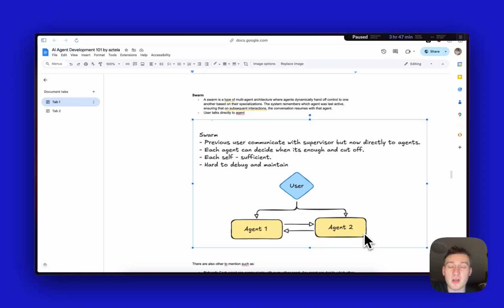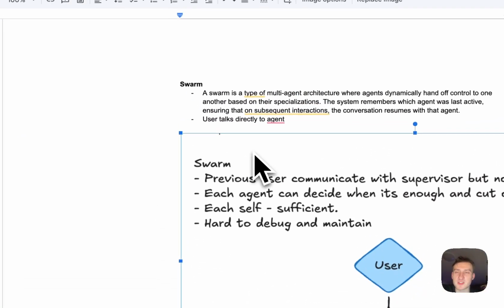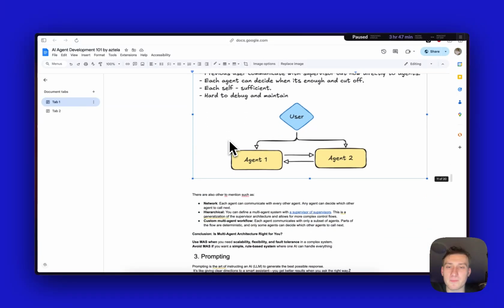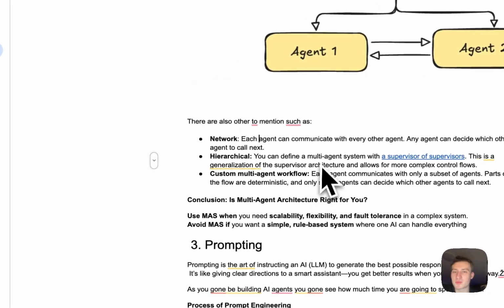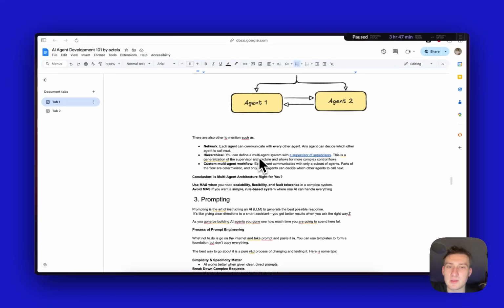The problem here is that it's very hard to debug and maintain, because if an error happens, you're not going to see or know when it happened, why it happened. You don't really have control over it, right? And for now, I wouldn't advise utilizing Swarm. At least I haven't seen it in production work anywhere, right? Anywhere. Now, there are also many others, like network, hierarchical, custom multi-agent systems, and that's basically it, right?